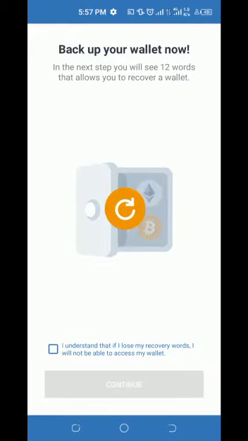So you click on I understand that if I lose my recovery words, I will not be able to access my wallet. Security. You click on it, you continue. So this is, you can see on the screen, your recovery passphrase. Write down or copy these words in the right order and save them somewhere safe.